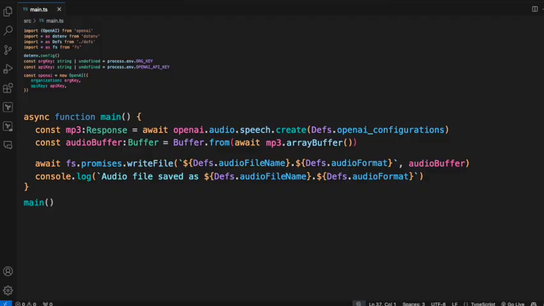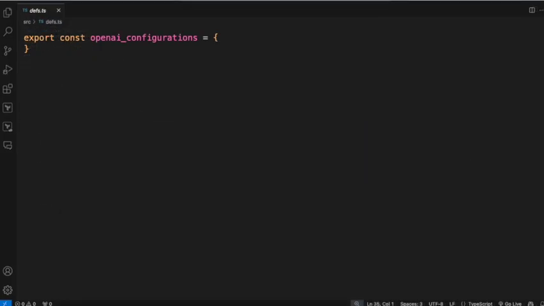With our main.ts file taken care of, we'll next add the required configuration properties to our defs.ts file before we can compile and run our code. Adding these configuration properties and variables into our defs file is what we'll do now. Back in our defs.ts file, you'll see that it's virtually empty. The only code currently in the file is the basic declaration of an empty OpenAI configuration object.